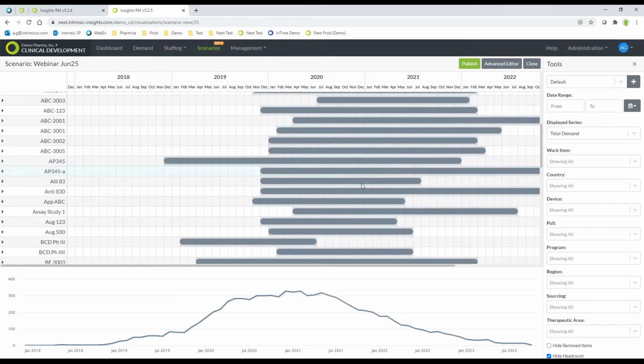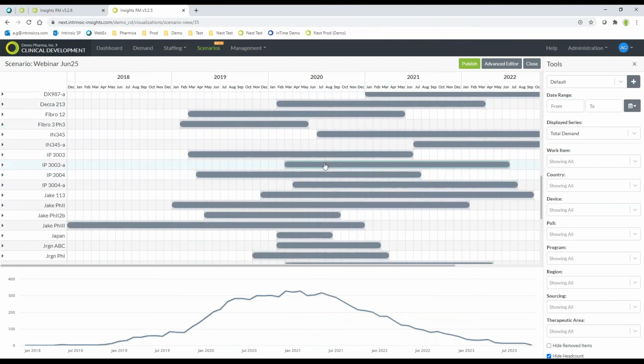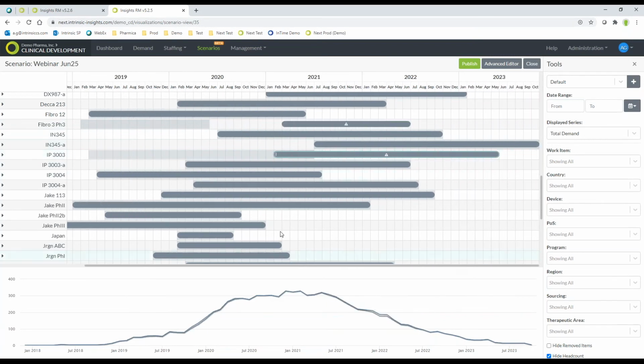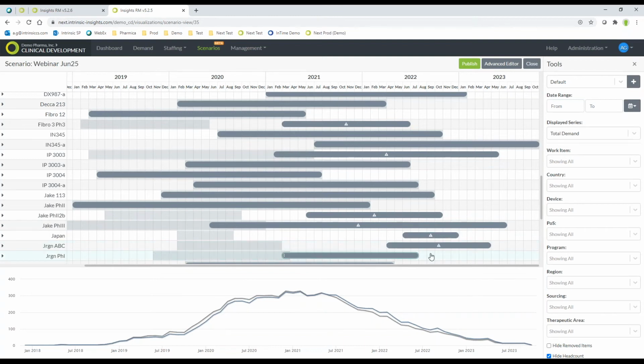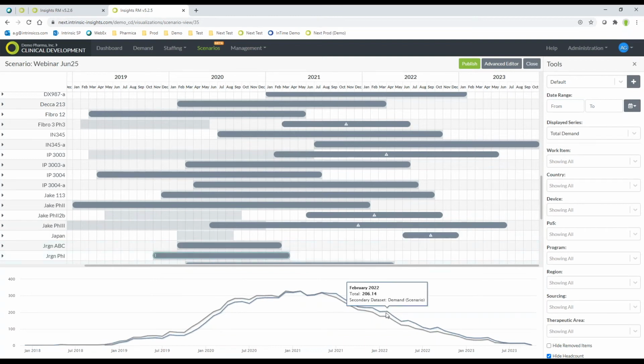But here in the sandbox, in my scenario, I'm going to start changing things. I'm going to take a study. I'm going to change when it occurs. I'm going to start dragging these to the right a little bit. Move my time frame, right? All these studies got pushed later in time for some unknown reason. And you can start to see my lines diverge down here in my demand because I've changed my schedule. You can see my original against my scenario.